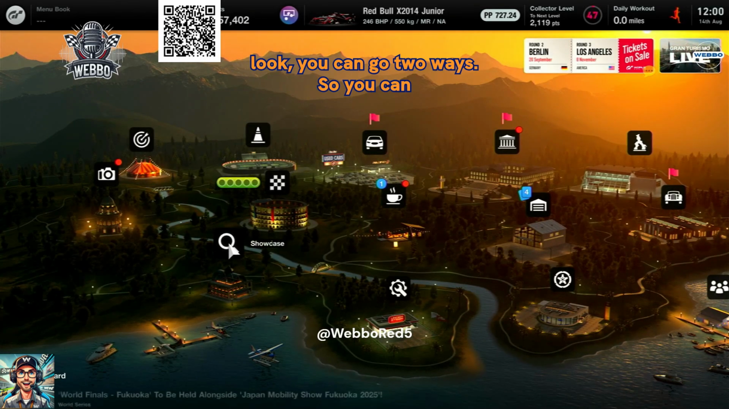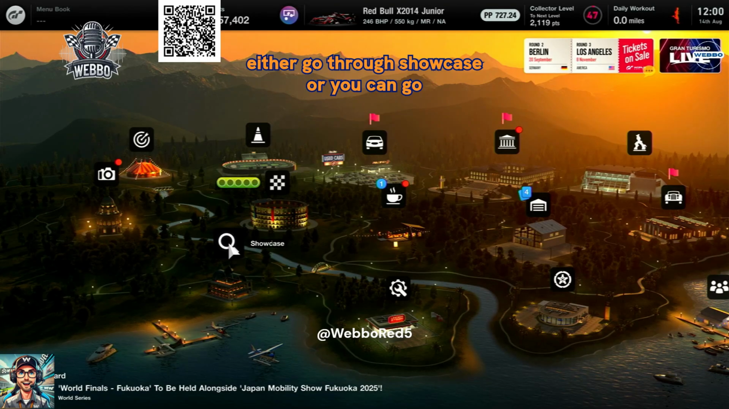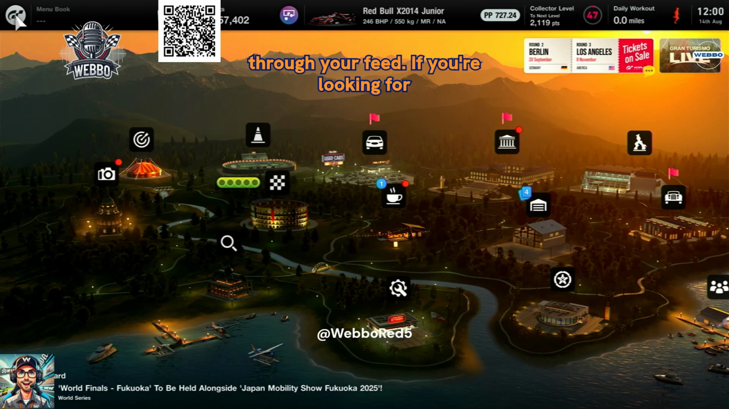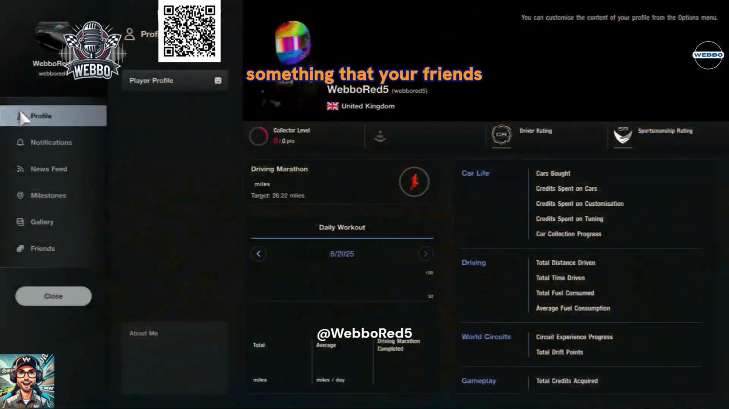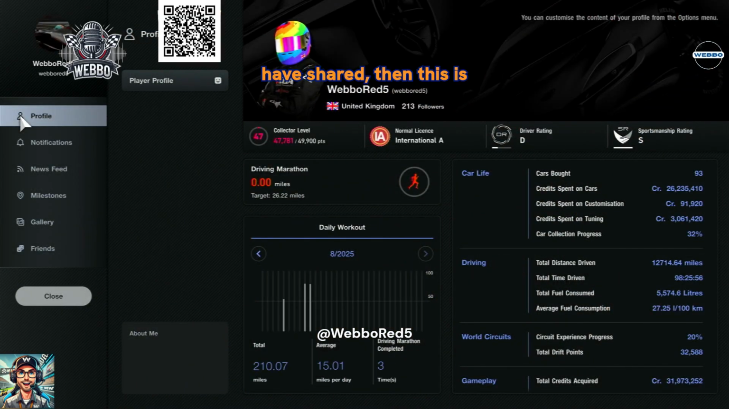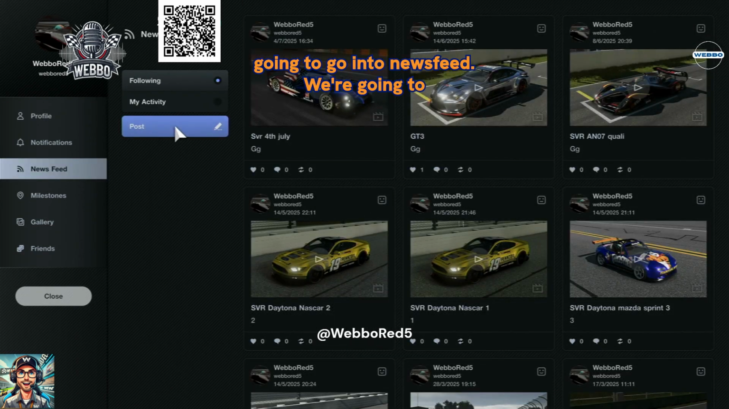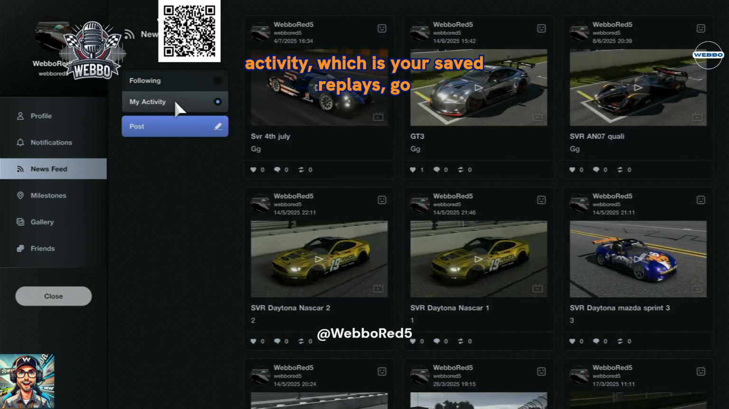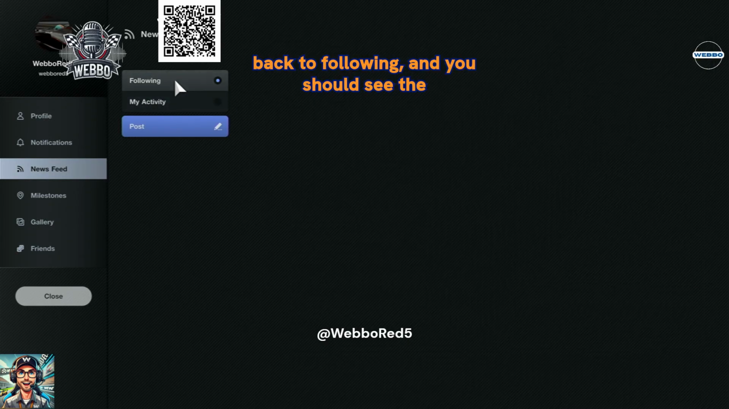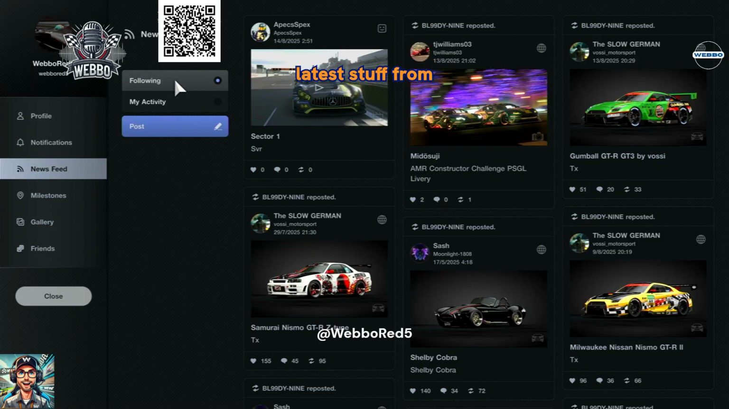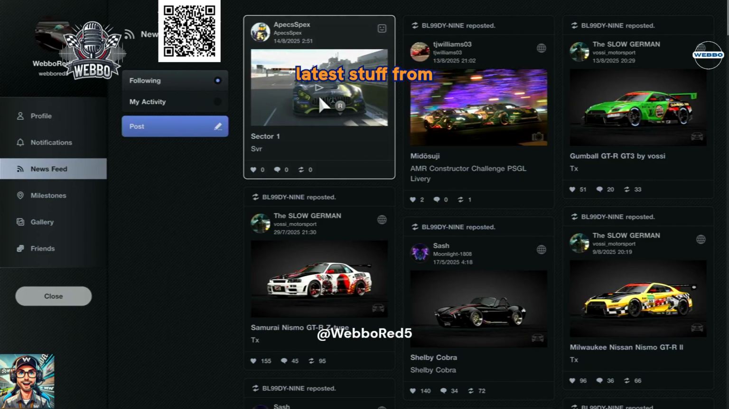You can go two ways, so you can either go through Showcase or you can go through your feed. If you're looking for something that your friends have shared, then this is probably a good way to go about it. We're going to go into newsfeed. We're going to go and look at following usually, but sometimes that doesn't show up, which is weird. So you just have to go to my activity, which is your saved replays, go back to following, and you should see the latest stuff from your feed.